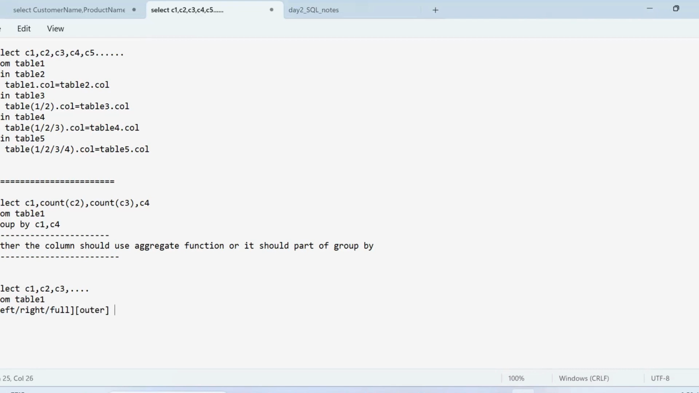Outer. Then join. What is that? Table 2. On table 1 dot column equal to table 2 dot column. Well, again, when you are using join here, it's up to your wish. You can use either left, right, full, something of your choice. Okay, outer, yes or no?